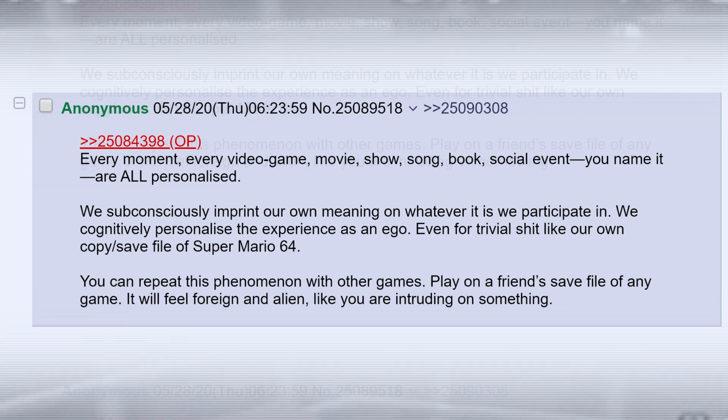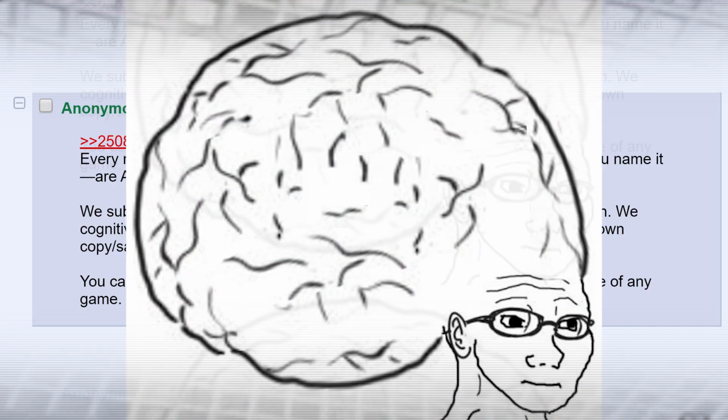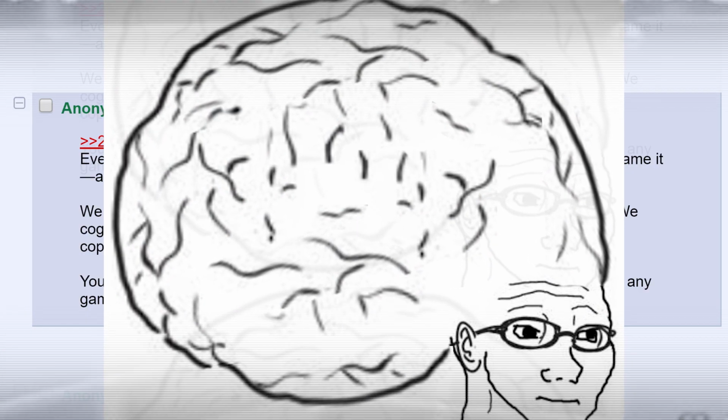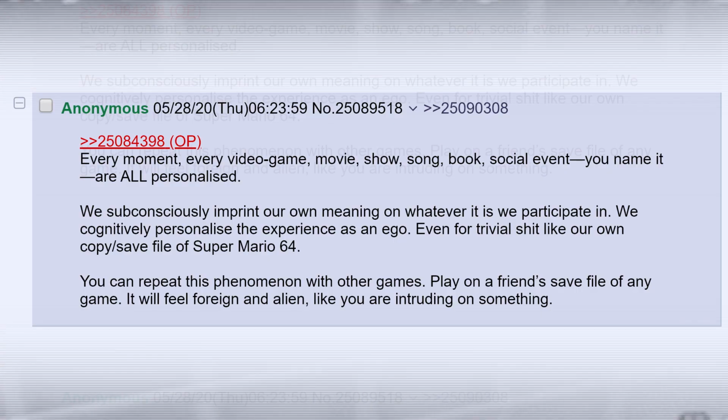You can repeat this phenomenon with other games. Play on a friend's save file of any game. It will feel foreign and alien, like you are intruding on something.